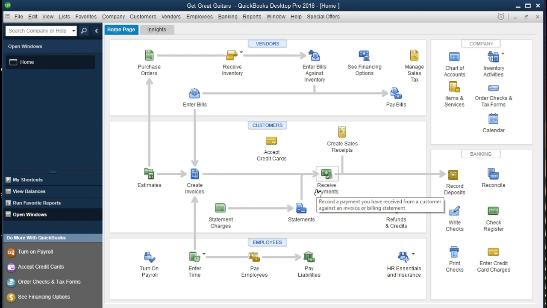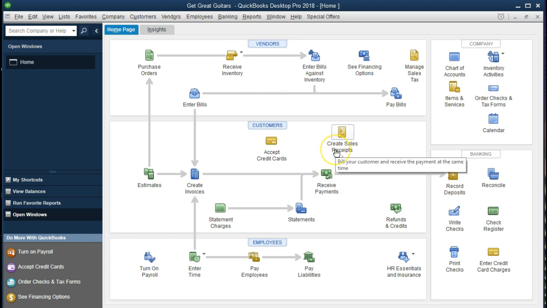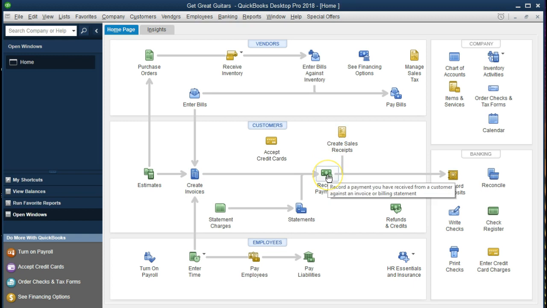If we were to receive payment at the same point in time as we issued the goods, in this case the guitar, so we're selling guitars, if we sold the guitar and got payment at the same point in time, we probably wouldn't be using the receive payment. We would just have created a sales receipt at the beginning point. So when we use this receive payment, we're basically saying something happened in the past, an invoice, and that means that we did work in the past.